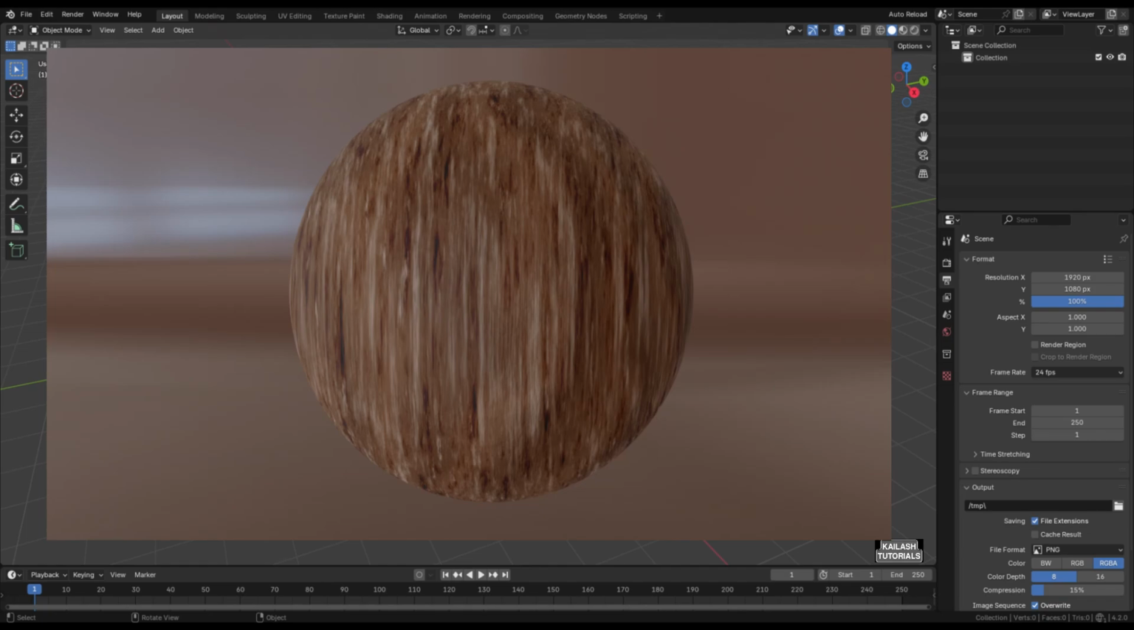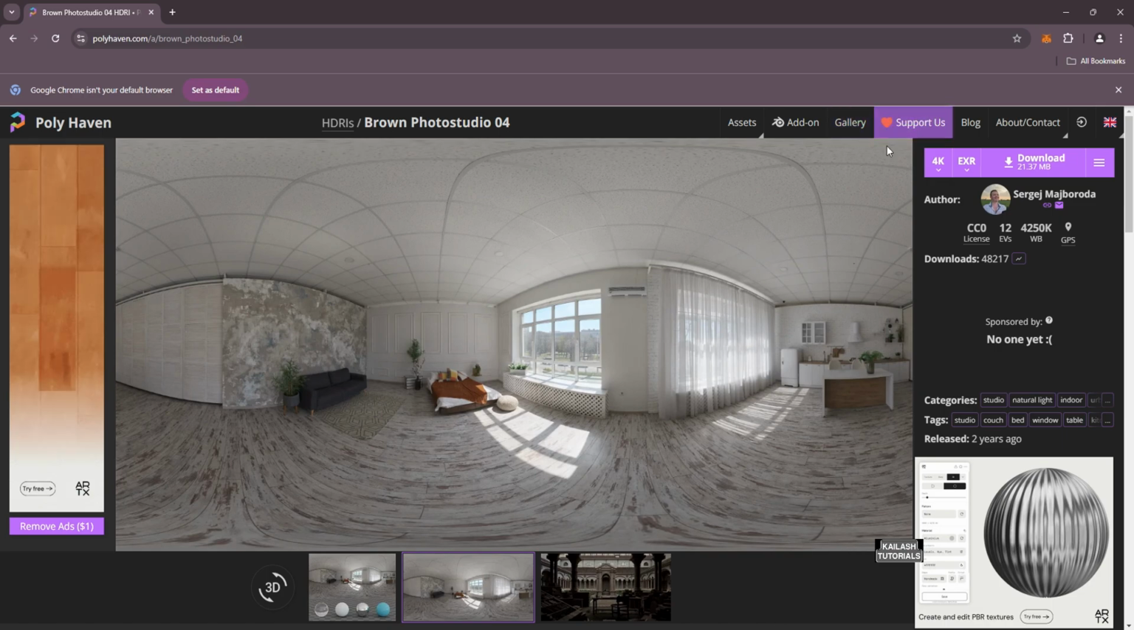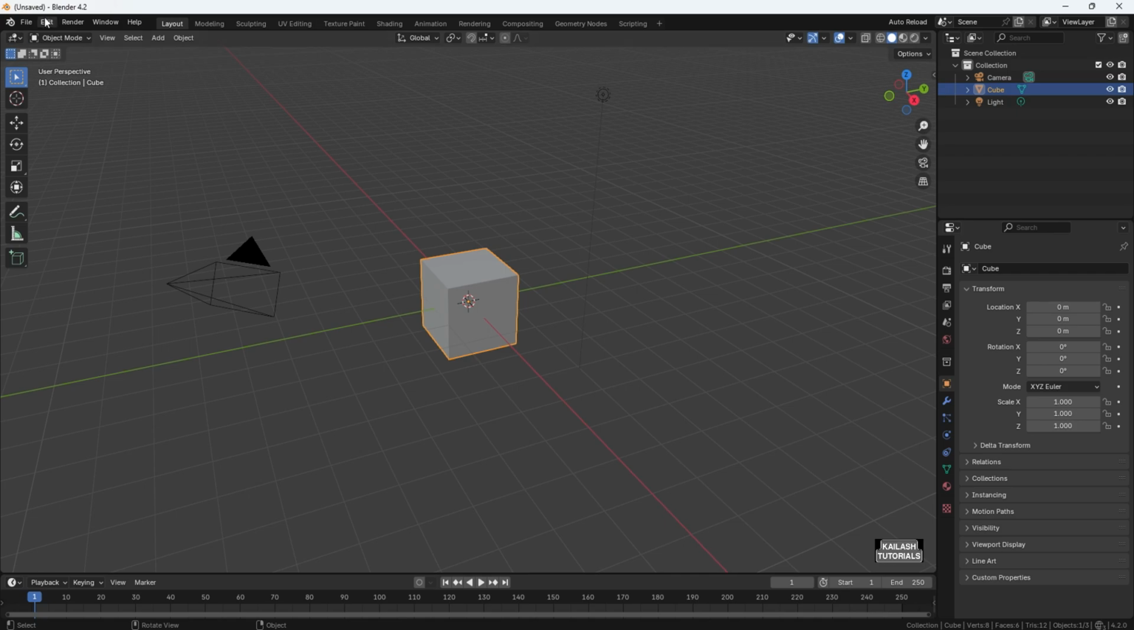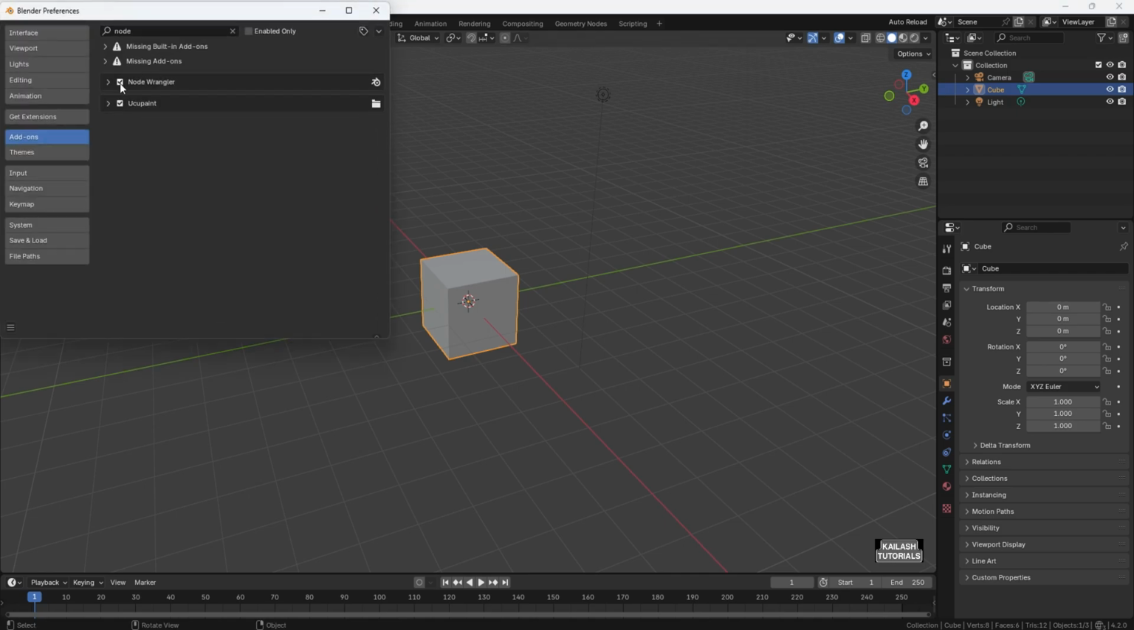Now we are going to create this wood procedural material in Blender. I have given a link for the HDRI image for lighting, so download it. Go to Edit Preferences and enable the Node Wrangler add-on.